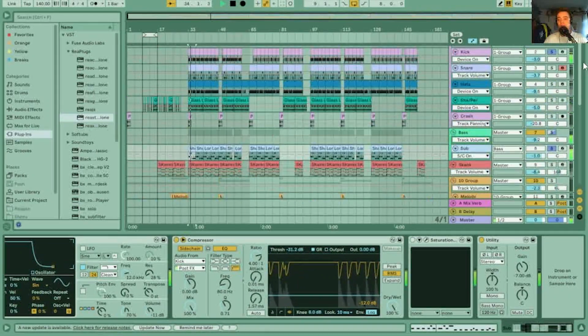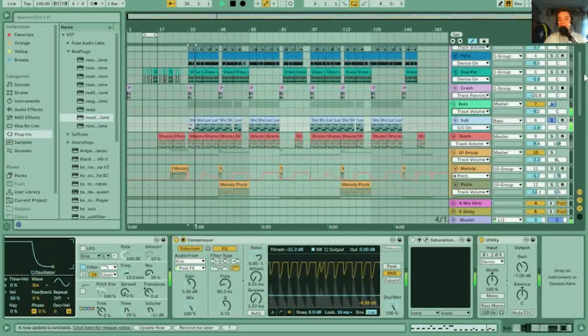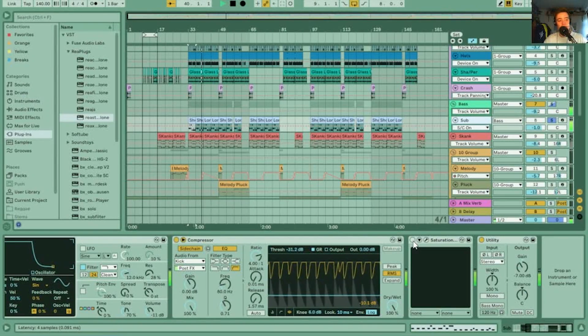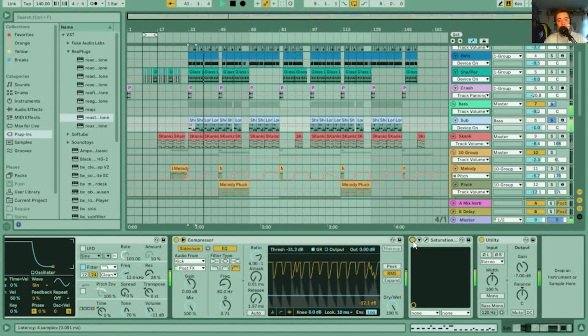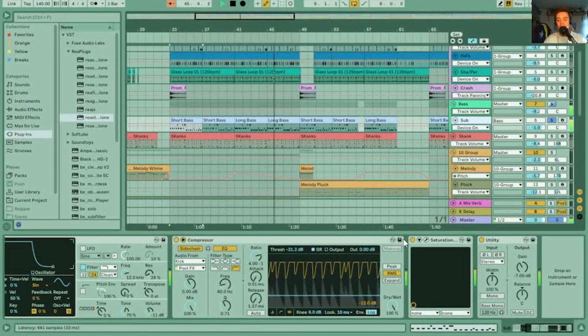Now let's stop that kick drum for just a second. I'm going to add the saturator in now, have a listen. It's only subtle. You can hear how it's pumped everything up. It's added a little bit of distortion on that top end.